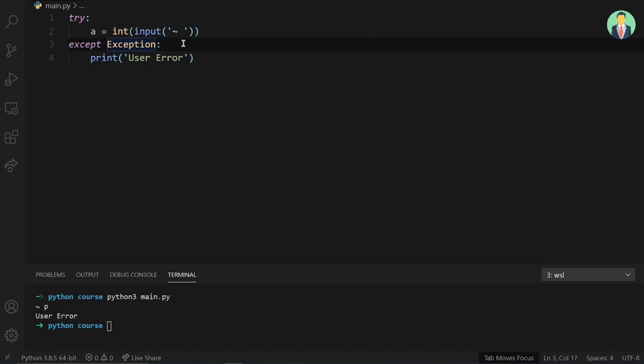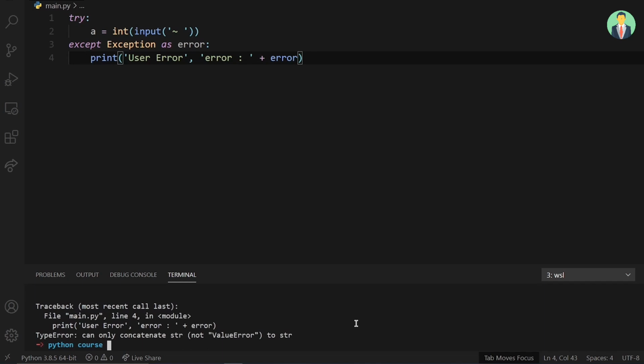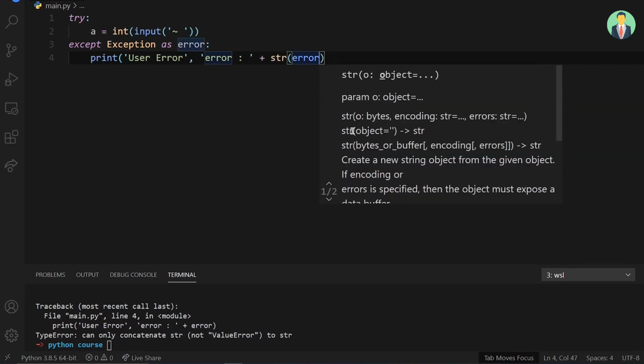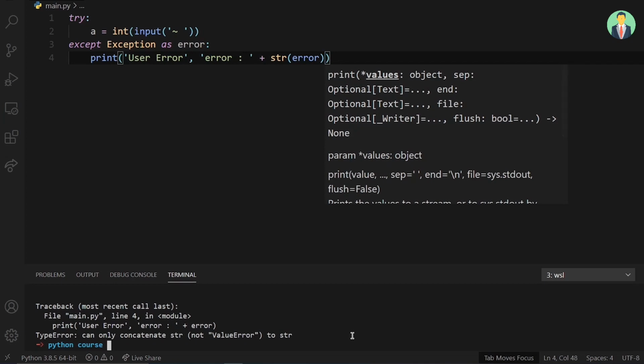So let's say except Exception as error, and then I'll just print out the error. And if I enter P, oops, I'll have to get it into a string then. I made a type error right now. Ironic.